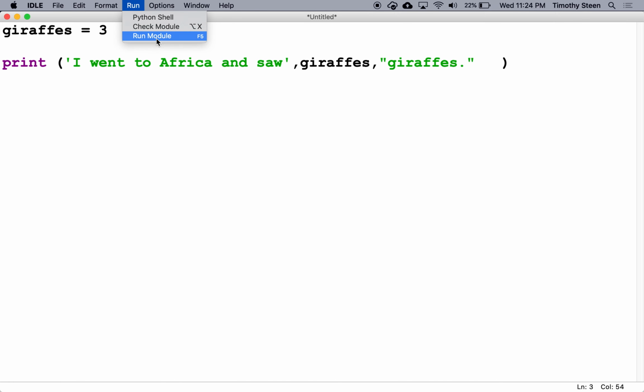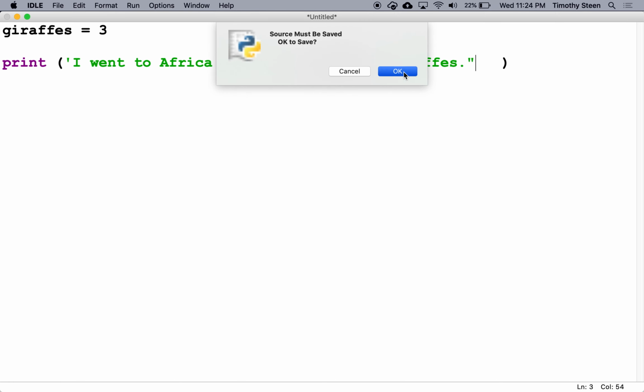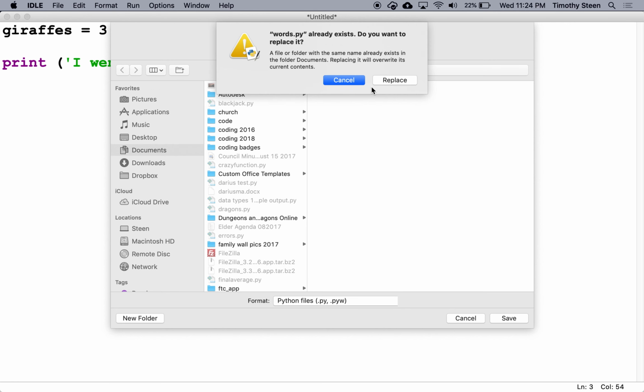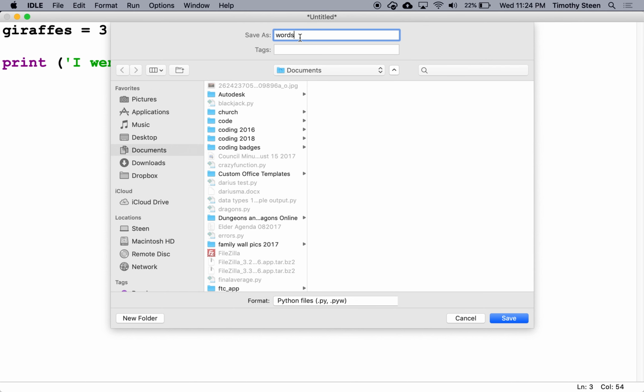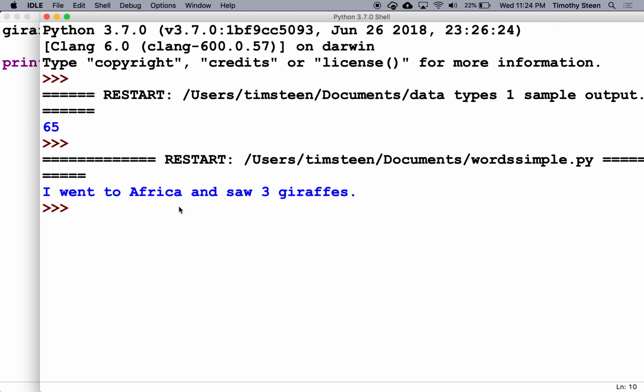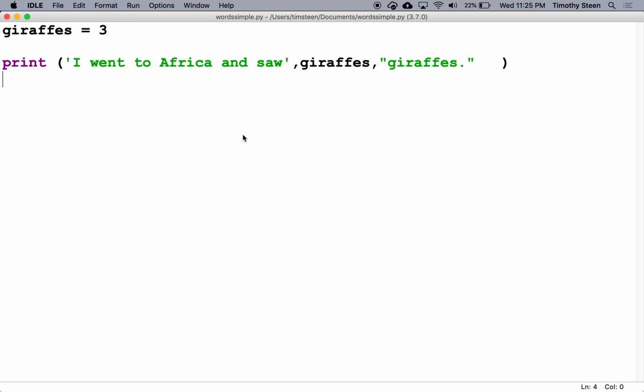When I go to run this, wow, that exists already, huh? There we go. The 3 shows up and all my words show up. Notice it puts a space automatically between the words and the 3, even though I did not tell it to do that. There's no extra space here, it just does it automatically.